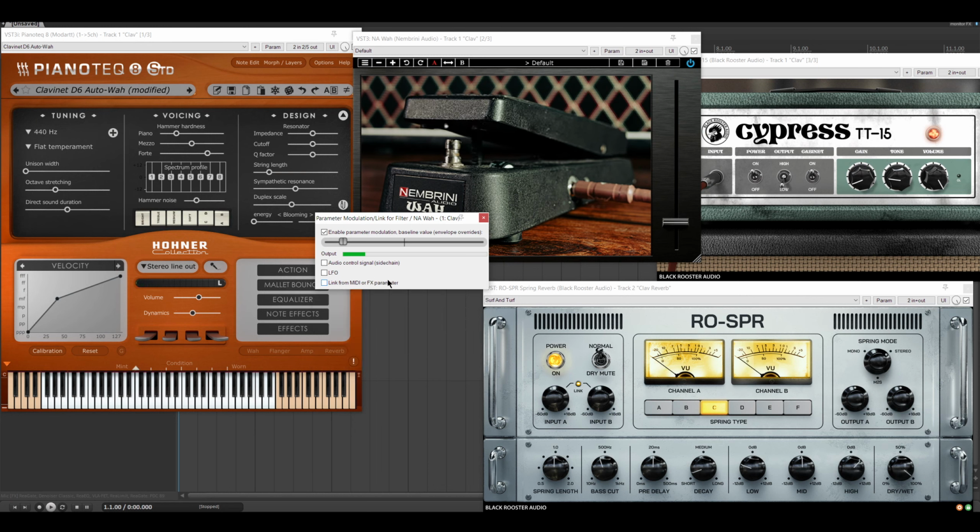And remember, you can control any parameter in any plugin in Reaper using this method. So there's quite a lot of flexibility. You can even basically create a wah with an EQ, which sometimes I do.